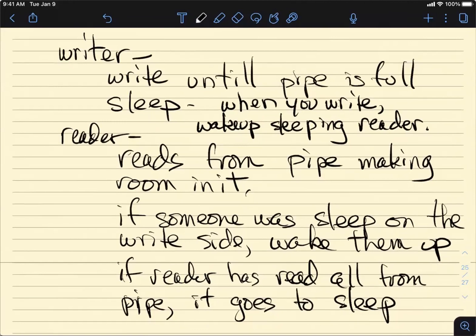So the writer gets put to sleep if it ever fills the pipe, and it will be reawakened when there is room in the pipe to write some more. A reader that attempts to read from an empty pipe will go to sleep and will be reawakened when something is in the pipe for it to read. They're reciprocal.